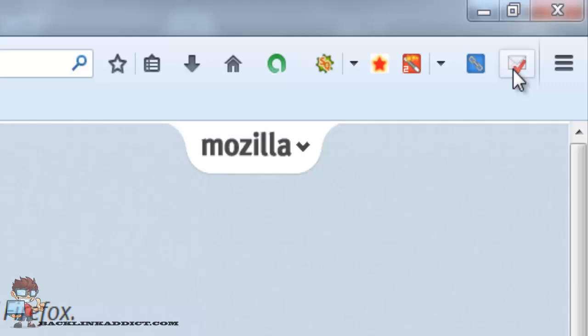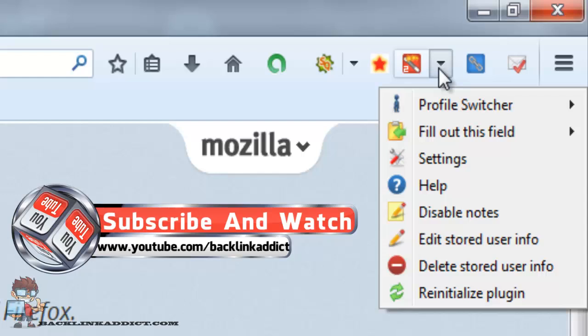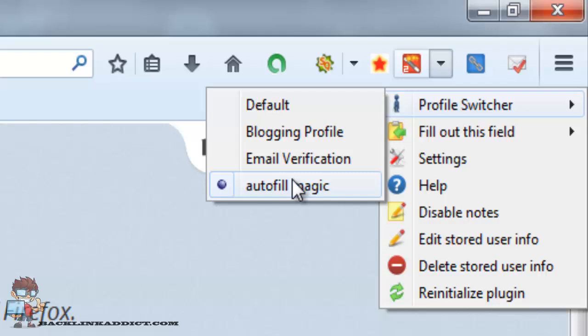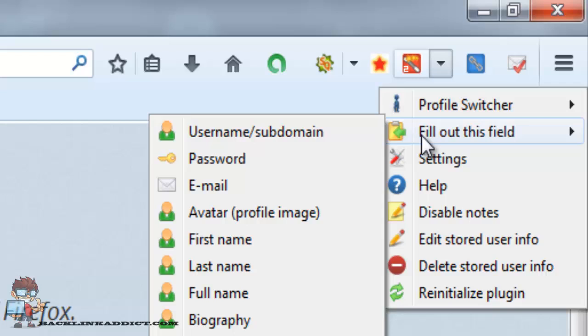We have a couple of options here in the drop-down. This is where you can switch to different profiles. I'd recommend that you name your profiles something that's relevant to the project because they add up quick and they'll be easier to find. You can fill out certain fields. If Autofill Magic for some reason didn't get the article title or the blog title, or you need an avatar, you can just come in here and click on that, or you can hit Control and save it to your clipboard and then just paste it in the field that you need.